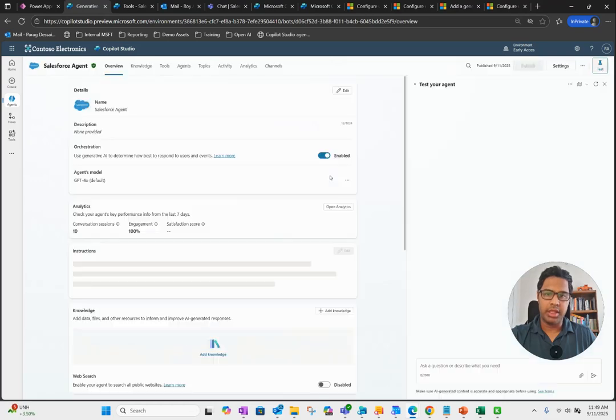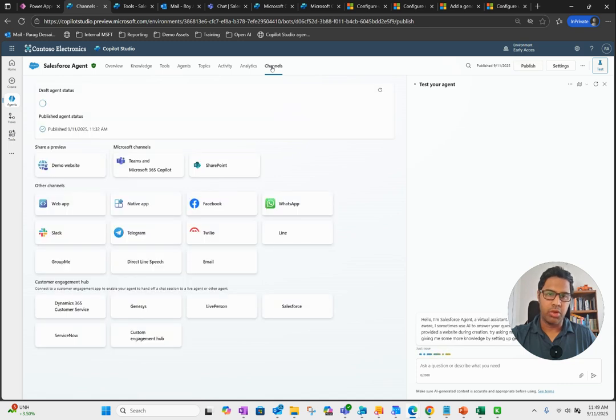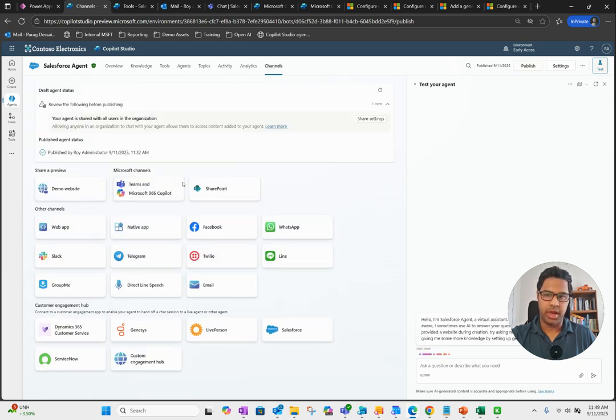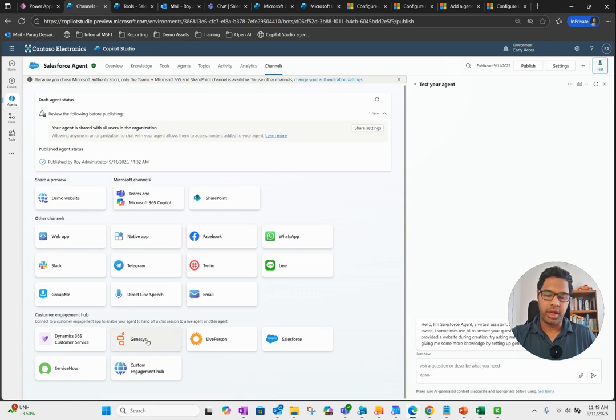I have deployed this agent on Teams and also in M365. So Copilot Studio supports different channels. In my case today, I'm using Teams and M365 Copilot, where end users can use this agent if they have access to it in Teams or in M365 Copilot. So now let's quickly look at the demo.